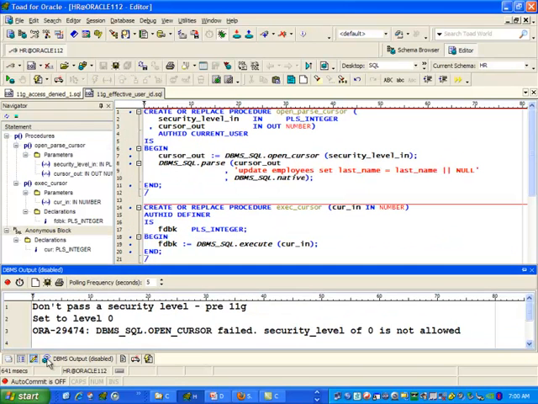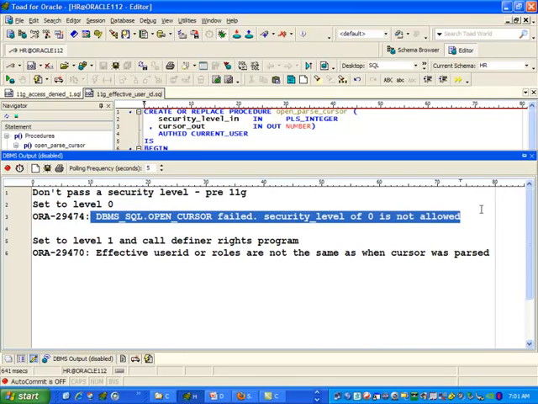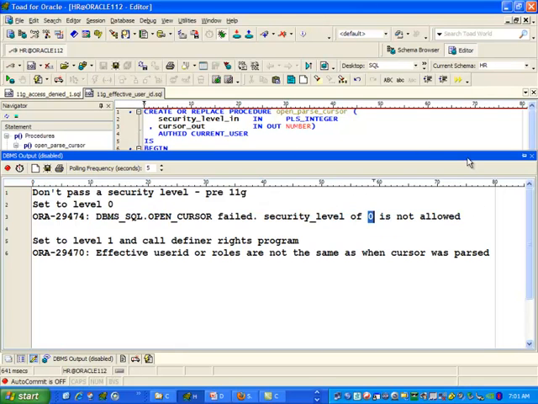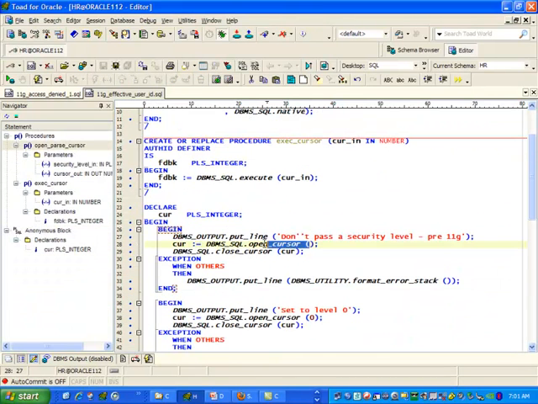I run my code, and here's what I see. I don't pass the security level, no problem, no errors. Try to set it to level 0, and oddly enough, Oracle tells me, no, you can't do that. Security level of 0 is not allowed. But if you look in the documentation, it clearly defines 3 levels that are valid, 0, 1, and 2. So what they really mean is, if you want a security level of 0, don't pass it anything. So you'll just pass a null value. That's rather strange and confusing, but that's the way it goes.